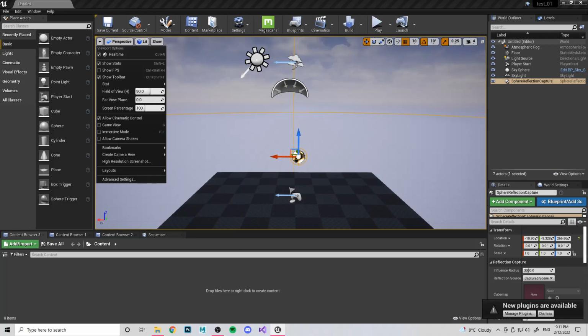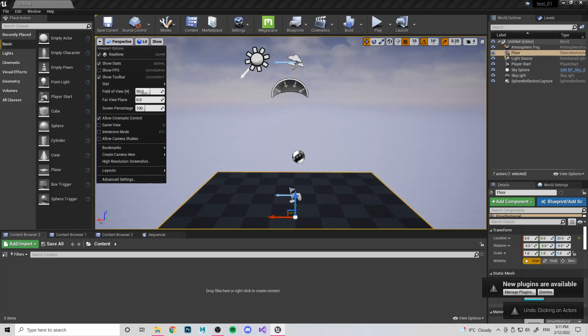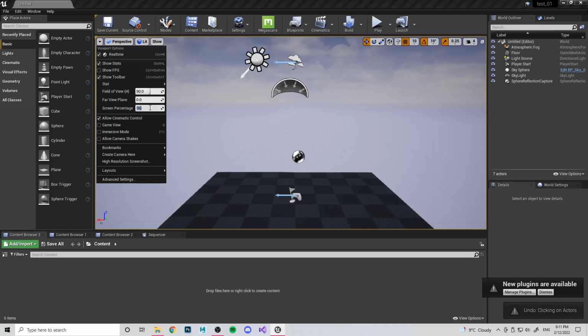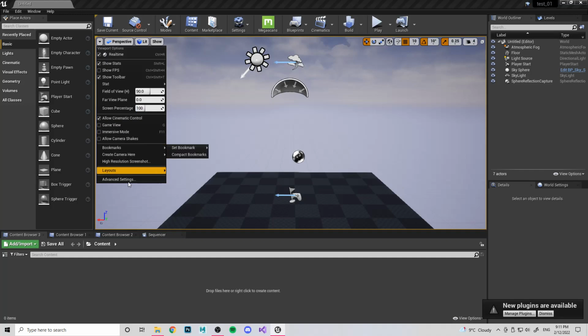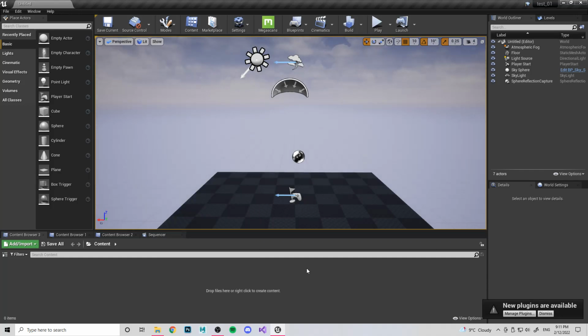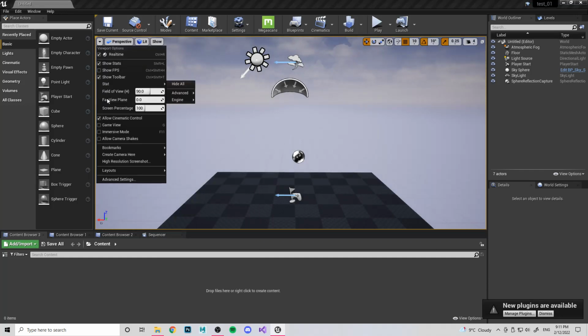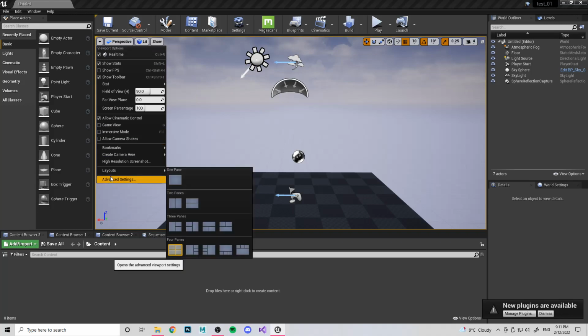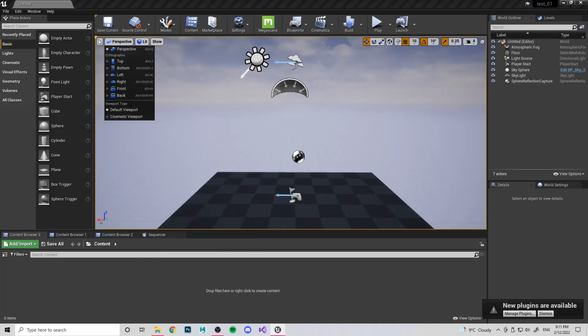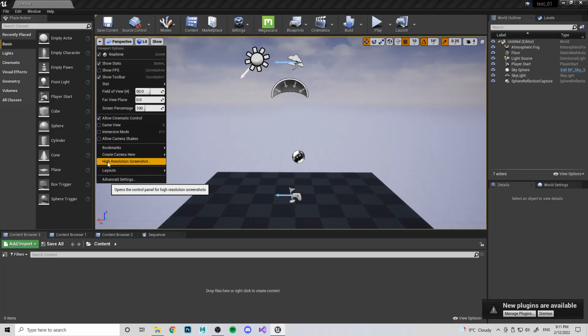Far view plane, I'm not really going to mess with that. Screen percentage, again, probably shouldn't mess with that. That was 100, wasn't it? Yeah, cool. So allow cinematic control, all of this you can sort of leave as it is until you need to mess around with it. But the only thing you probably need from this menu is high resolution screenshot.